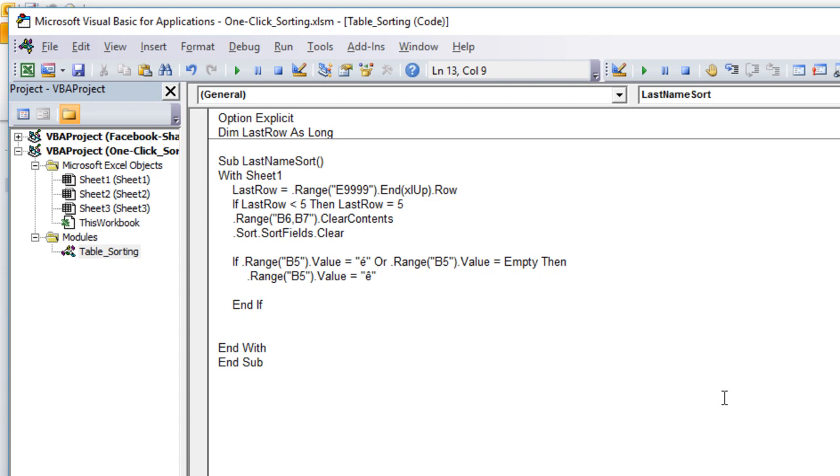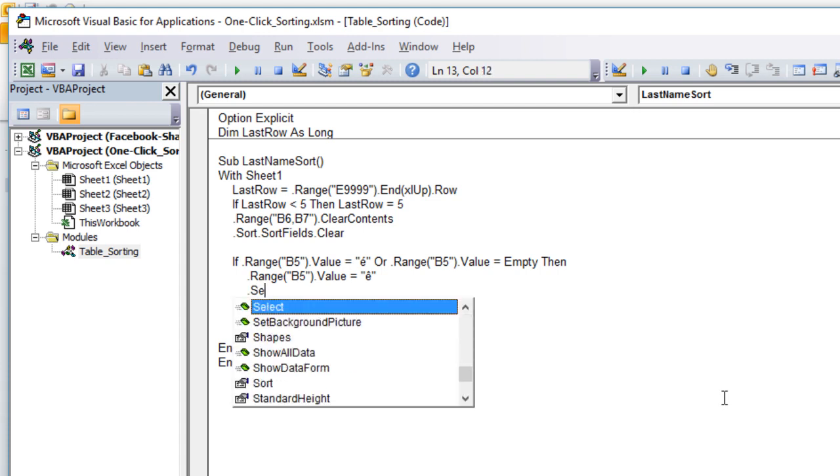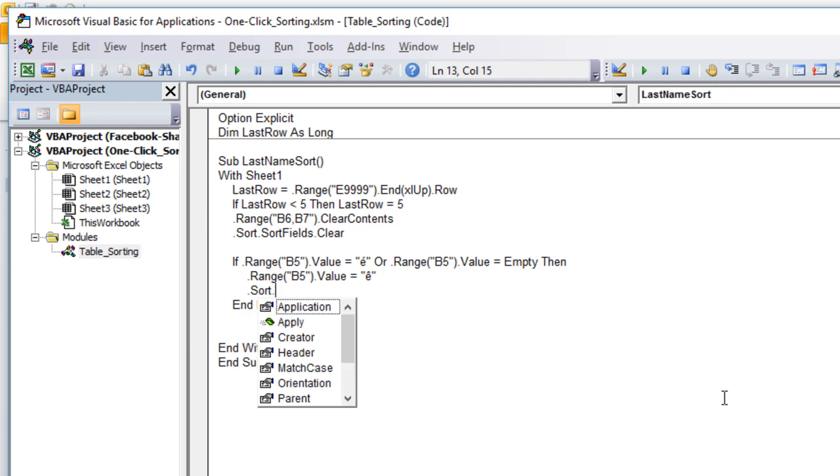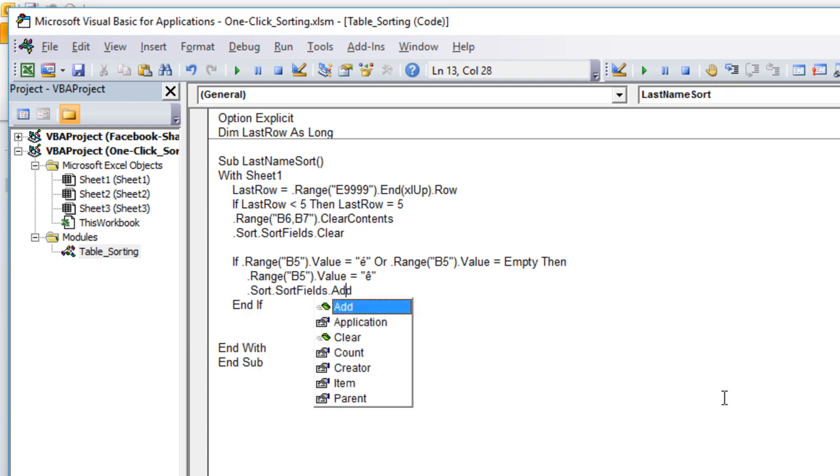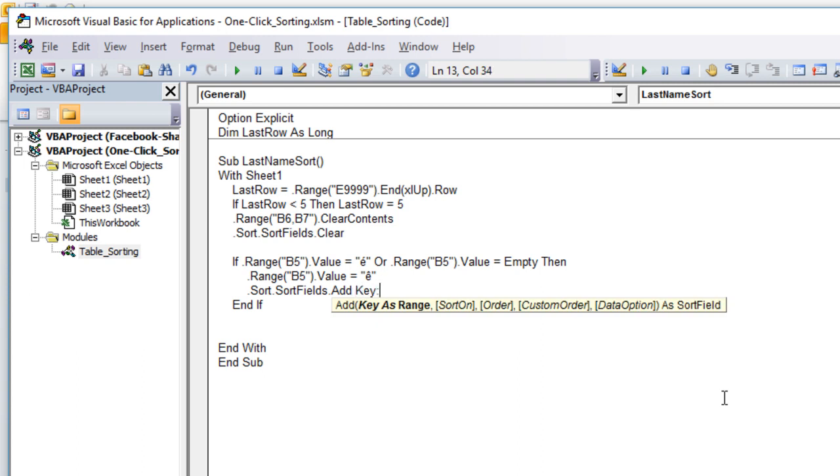that by clicking on the period and then sort dot sort fields. Okay, and then add. We're going to give it a key, and the key is going to be the first cell in that sort range equals to dot range, okay, and that will be E5 because that's the first cell in that sort field. That's the top row, the first cell of data. Okay, E5, and then we're going to say sort on, and the next one sort on, and then equals values.